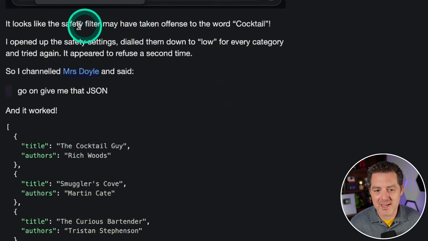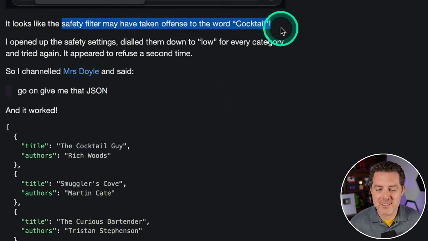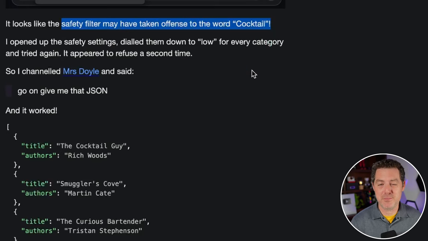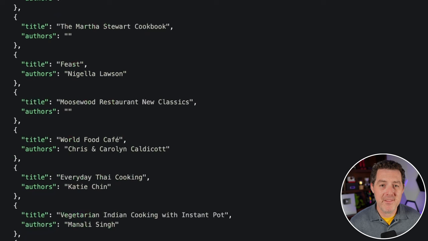And Simon thinks that the filter may have taken offense to the word cocktail, which is absurd, obviously. That's like a model not responding for a dangerously spicy recipe, which again, it has to understand the context in which you're using these words. But yeah, I found that to be really cool. And that's something I'm looking forward to testing when I get access to Gemini 1.5.